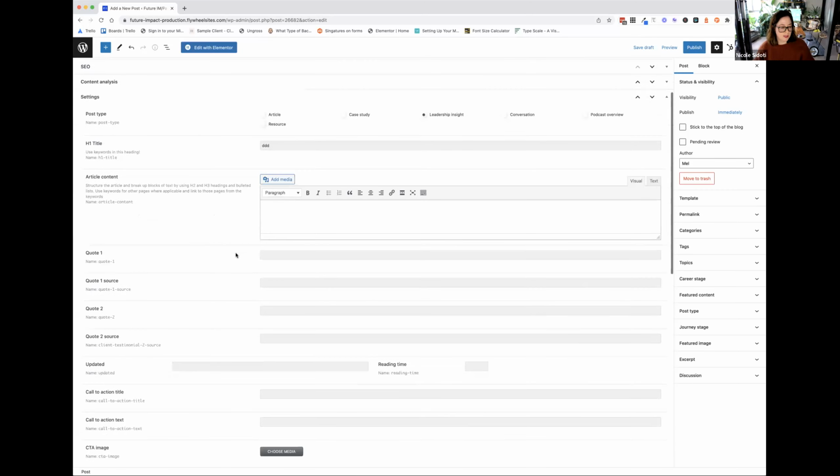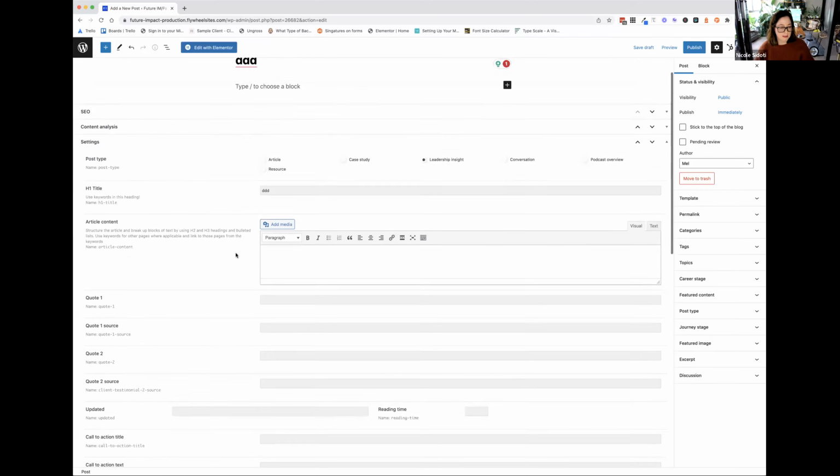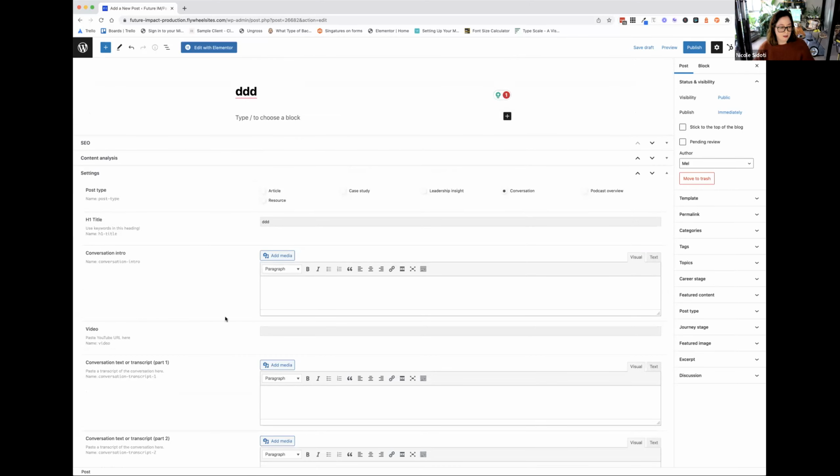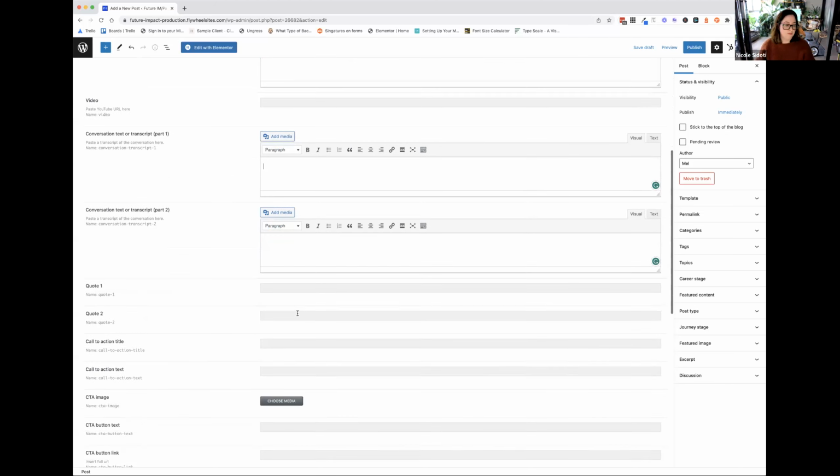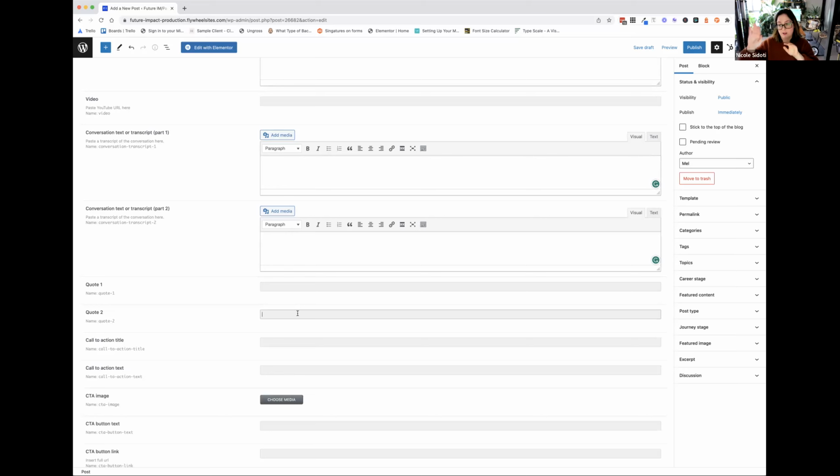Leadership Insight at the moment is much the same as an article. Conversation is a bit different. I've separated here the conversation text, which could also be a transcript from a video that you've done, into part 1 and part 2. The reason for that is on the layout for this article type, there's a quote in the middle. So the only way to have text either side of it is to actually separate the text widget into 2. So that's why we've got part 1, part 2. There's a quote in between. Quote 2 for this article type appears on the side.